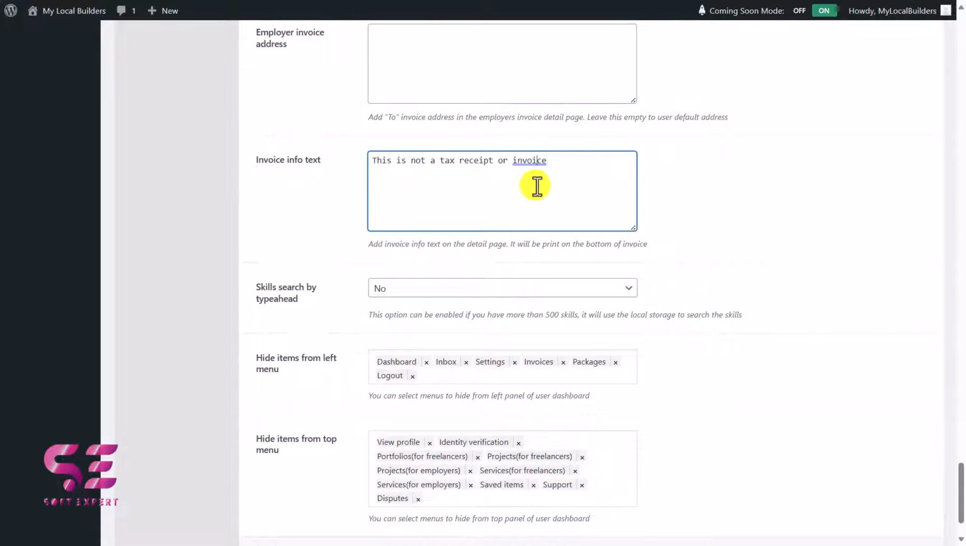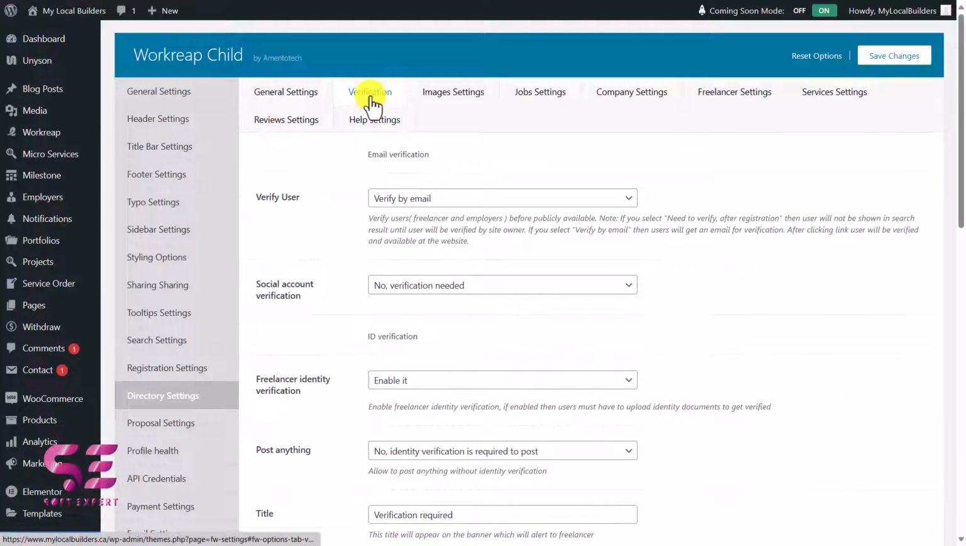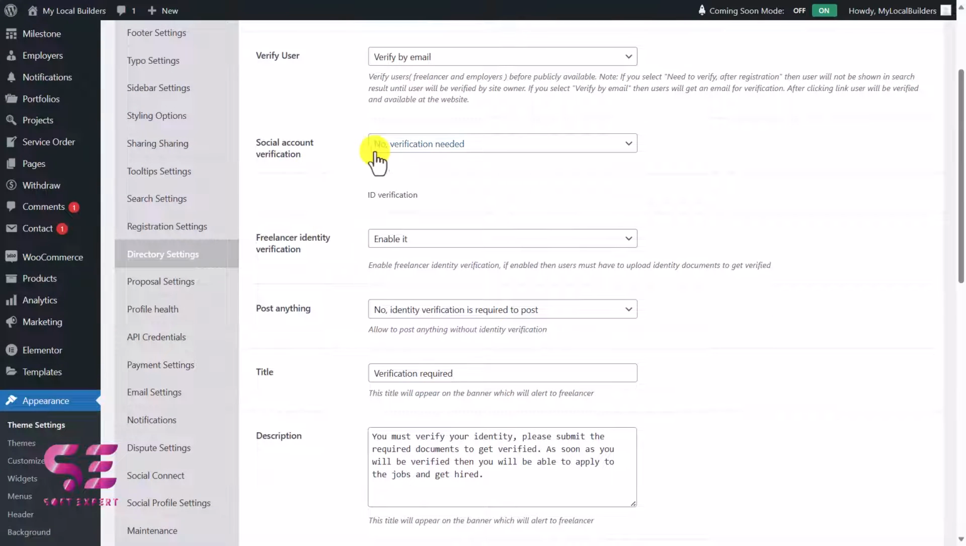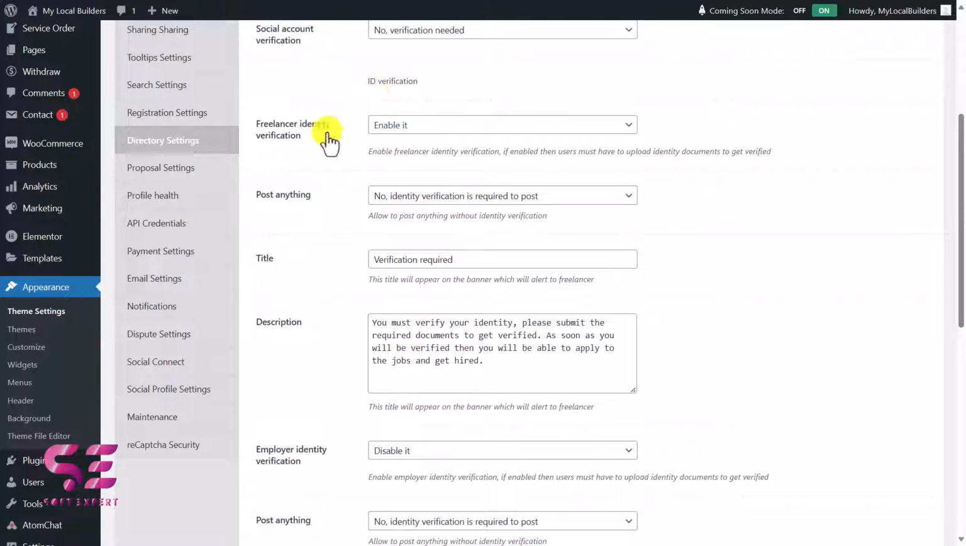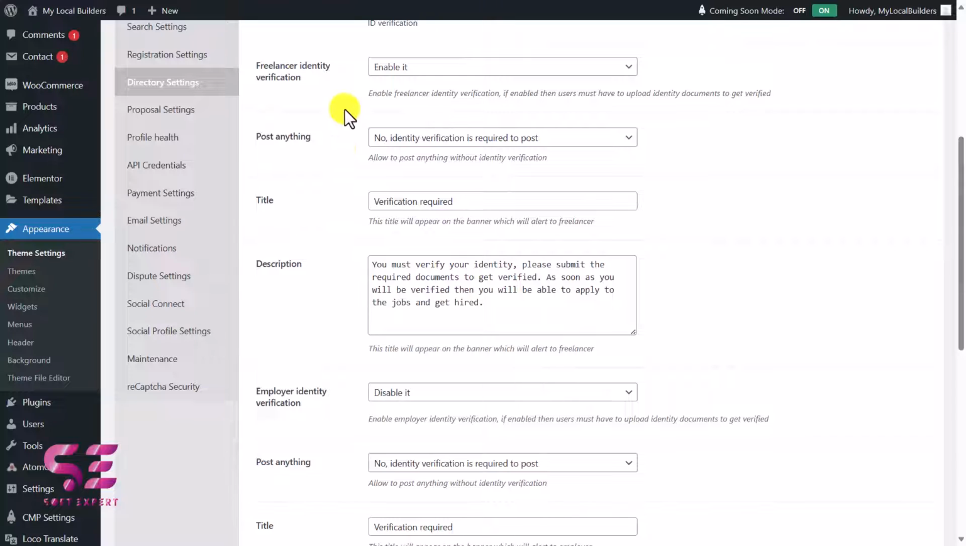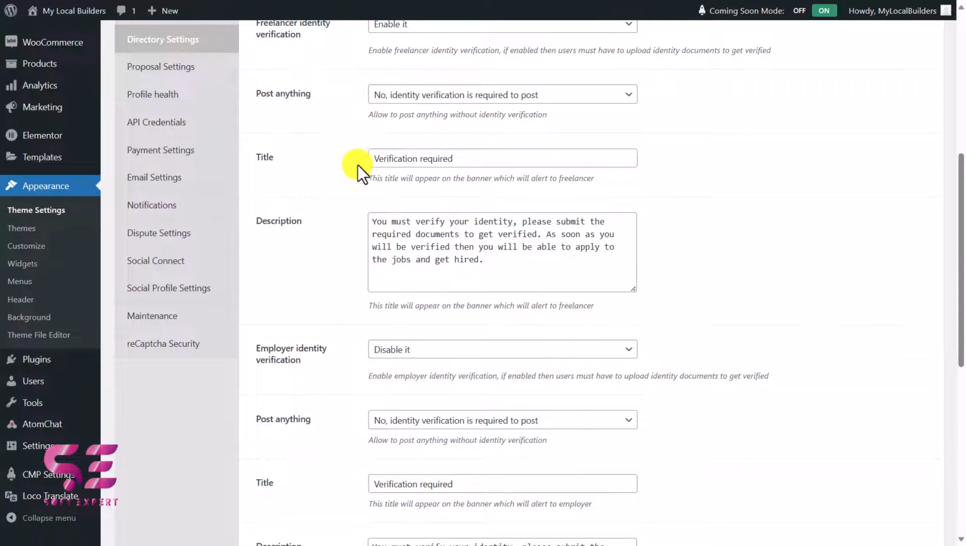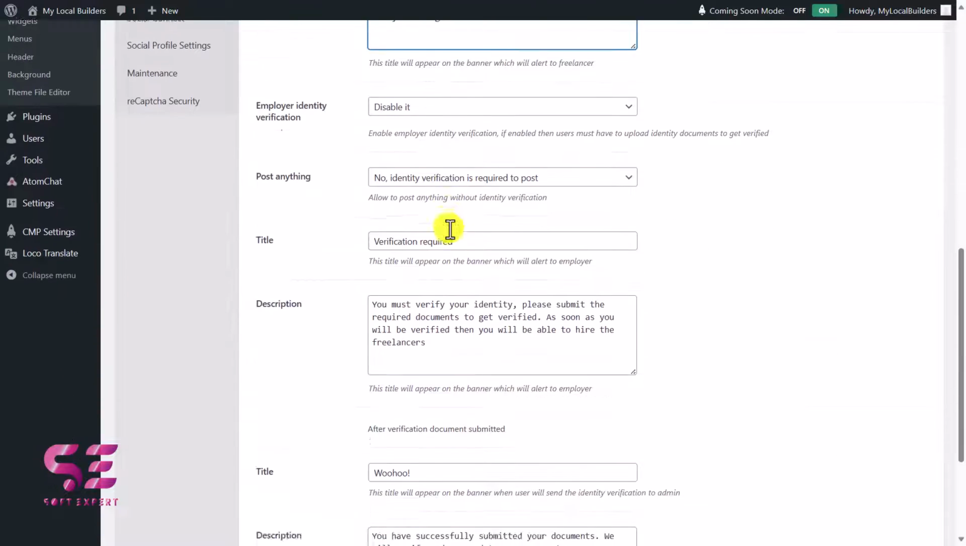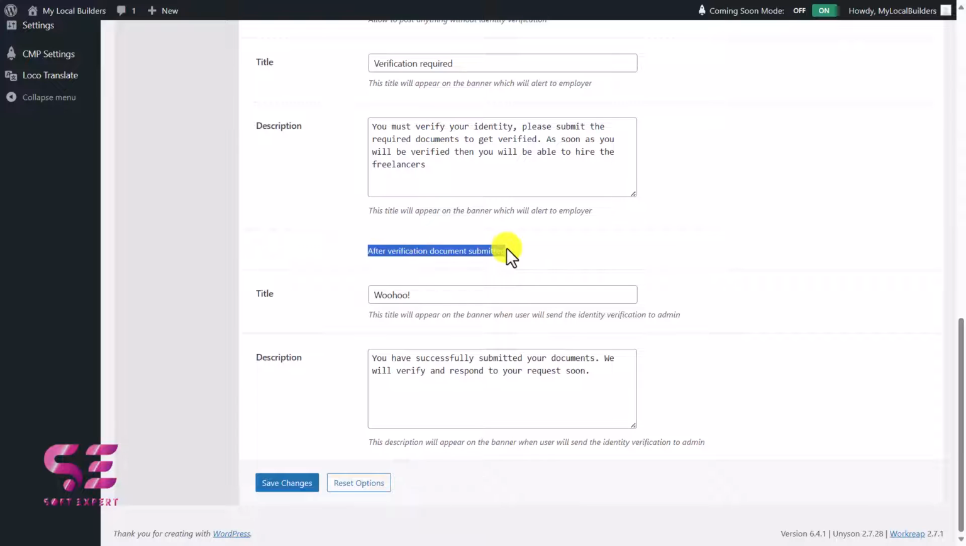input your own text. And then we have the verification system. Here you can enable and disable email verification. And for the social accounts, you can also enable and disable verifications. This is the ID verification. You can enable and disable this. And then you can also restrict users from posting anything. This is the title verification required. You must verify your identity, so you can change this text as well. And after verification is completed, this will show this message. Okay, you can change them as well.